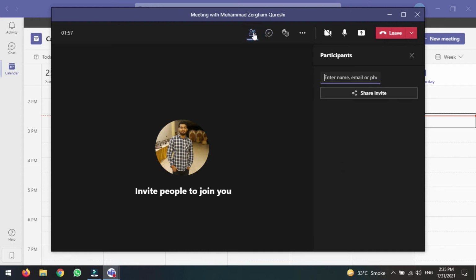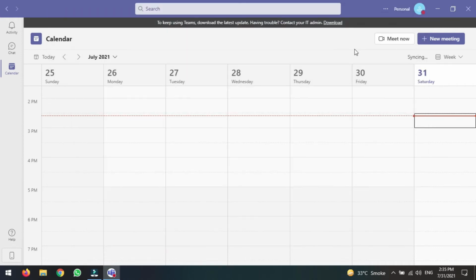And in the lobby, if you want to change the organizer, you have to right click on the participant. In the lobby, you can see the people who are in the meeting. So I'm leaving the meeting and it is finished. Let's go to the home page again.